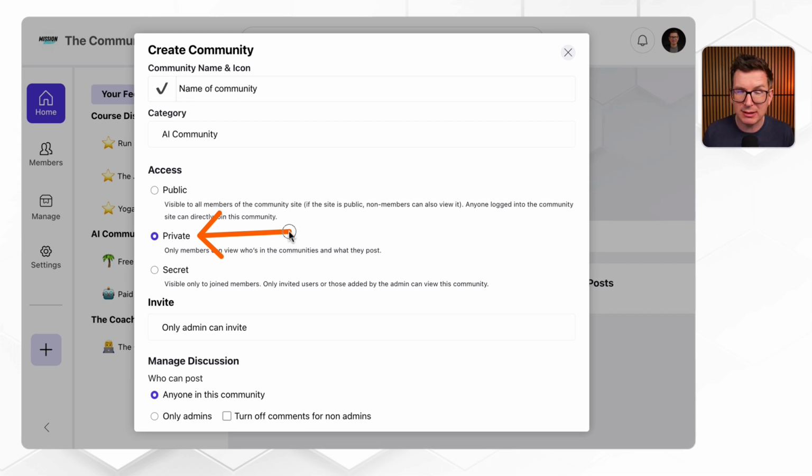So make sure it's set to private, and also invite. This one is important when you're charging for the community. Then you want to make sure that it's set to only admin can invite. There's also an option for anyone in the community that can invite. That could be useful if you're setting up a free community, but you lose a little bit of control there. So if you want to know who is actually coming into the community, it's better to leave this at only admin can invite.